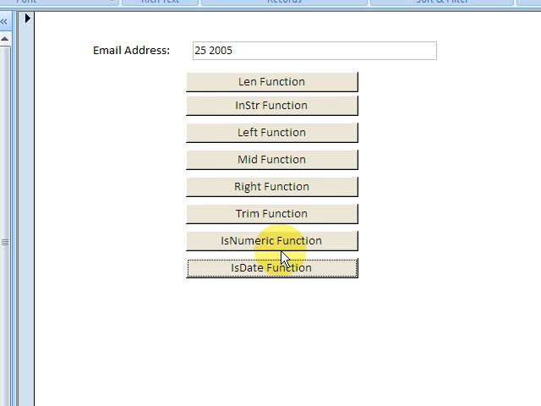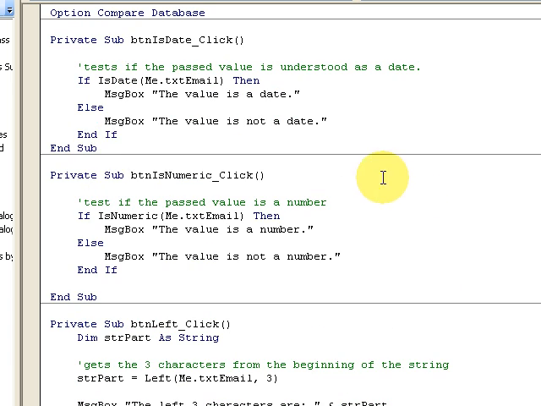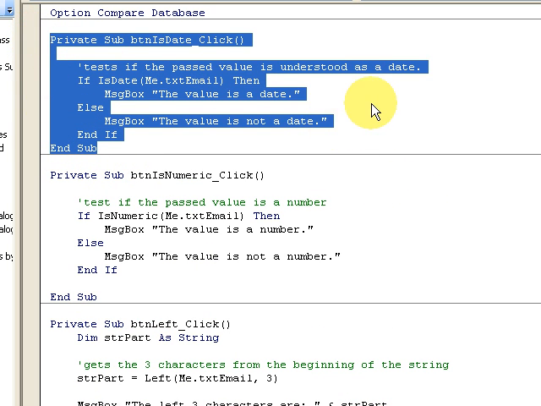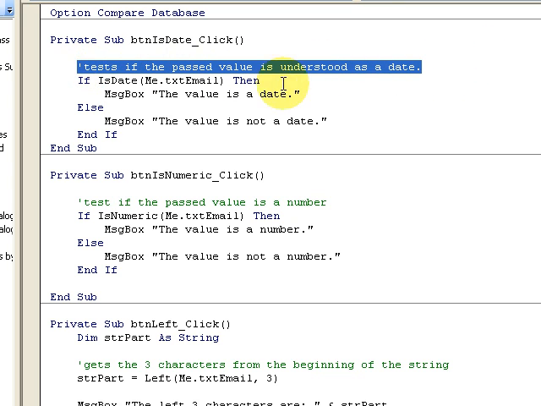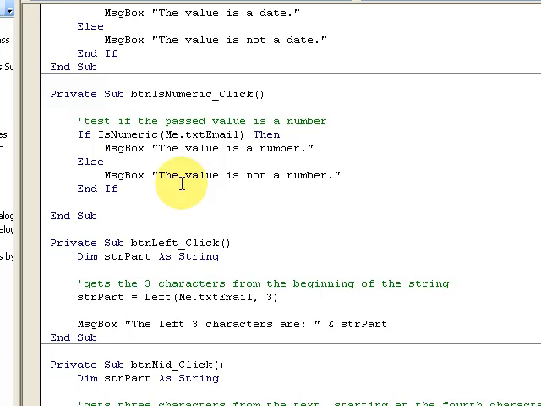So let's look at the code behind this. Now notice I'm going to put all this code on the blog, VBAHowTo.com, so you can go out there and look it over, copy it. You have more time to examine it. Test if a passed value is understood as a date. txtEmail is the value that's in that text box. Okay, so we have an IsNumeric function here.